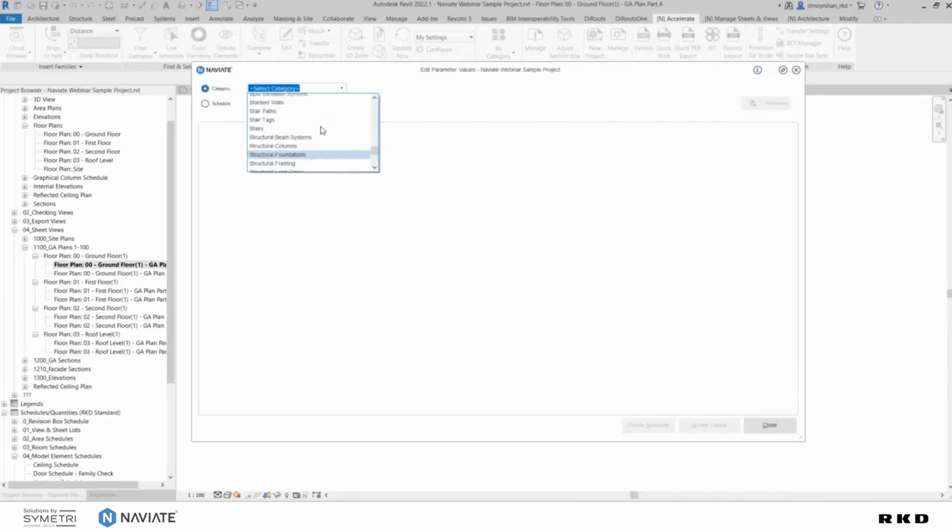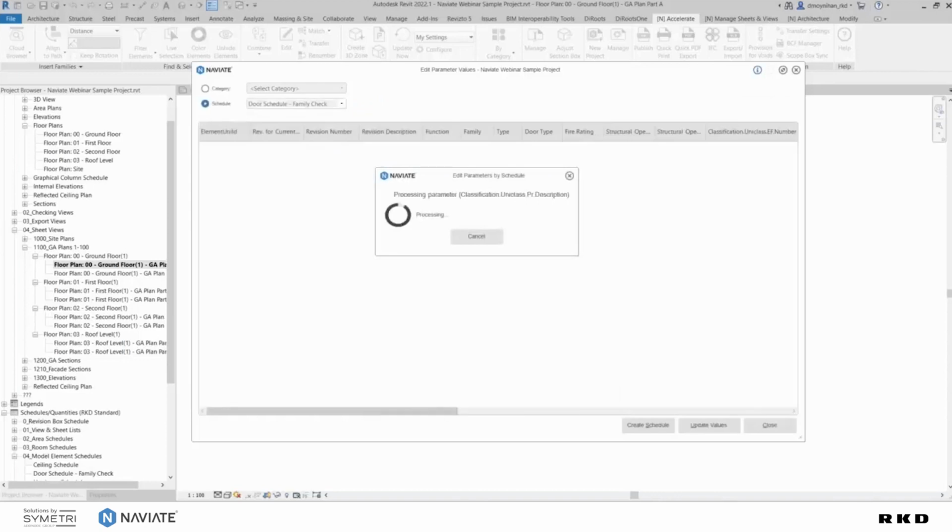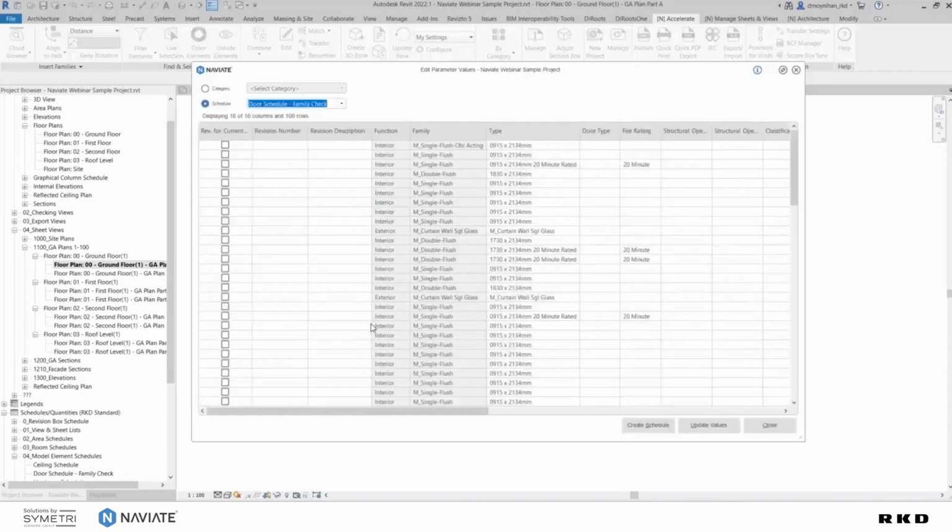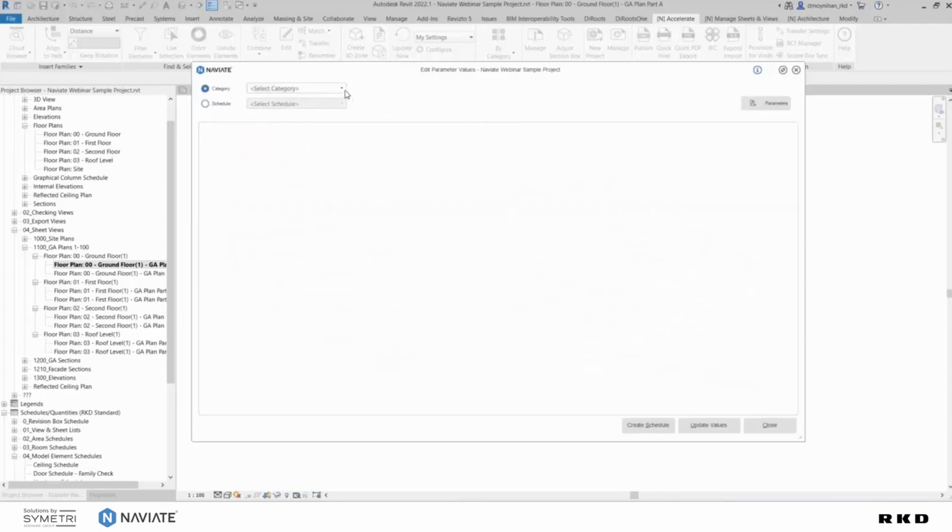So you can see these are all of the Revit categories. You can edit parameters from any category in Revit, or if you have schedules pre-made up, you can also edit them in a schedule mode rather than jumping into the Revit schedule. It's a little bit quicker.